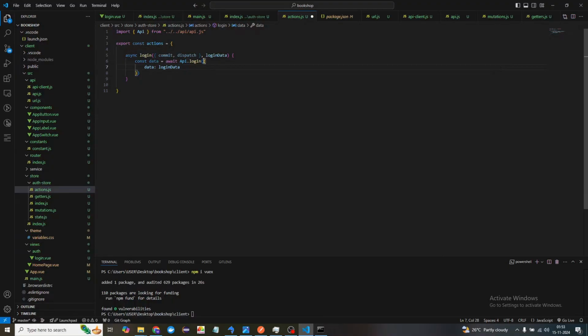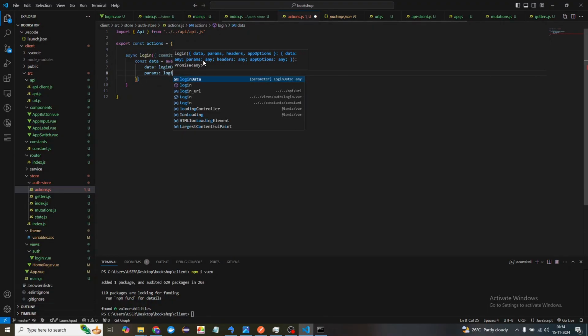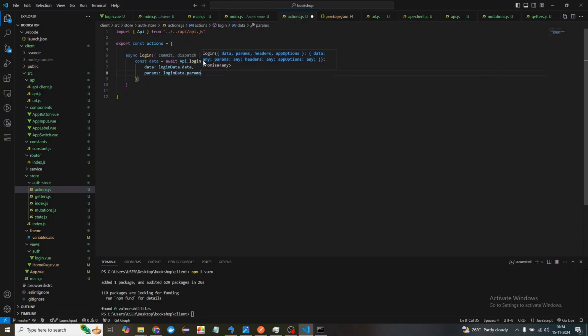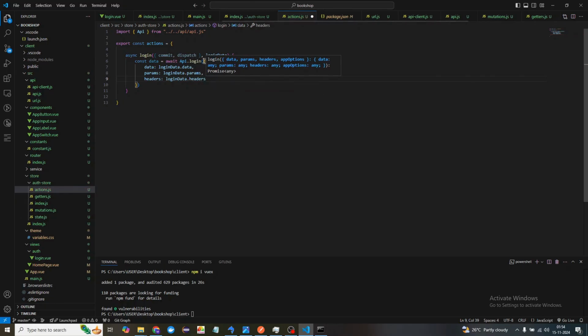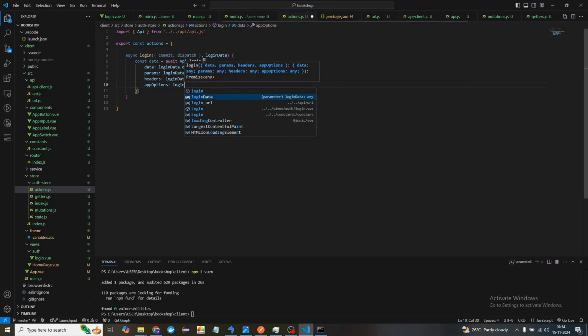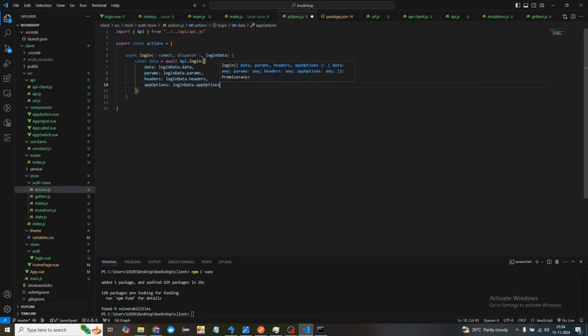Then loginData will have data, passed in a certain format so that we can manage it easily. So it will accept params as well. I'll say loginData.params if there are params, and then headers as well, so I'll say loginData.headers, and then app options as well, so I can say loginData.appOptions. Even if we are not going to pass this, it is not required but an optional parameter, there's nothing to worry about, right? Since this is an optional object, automatically it will assign a new object at the time when we are calling this method.